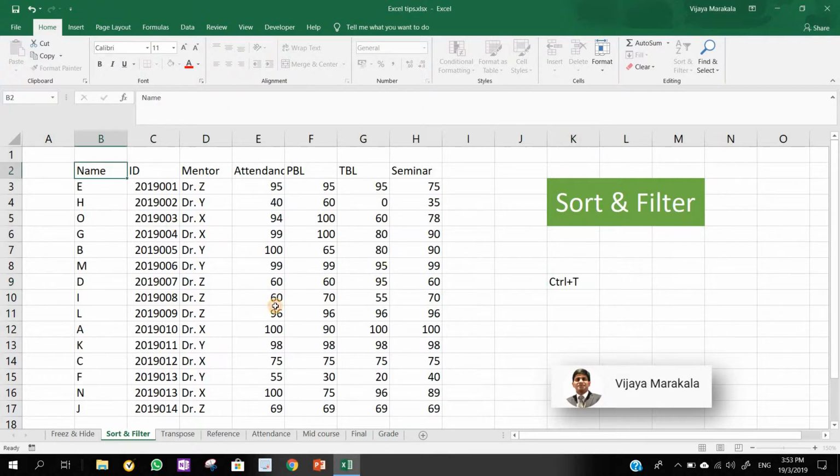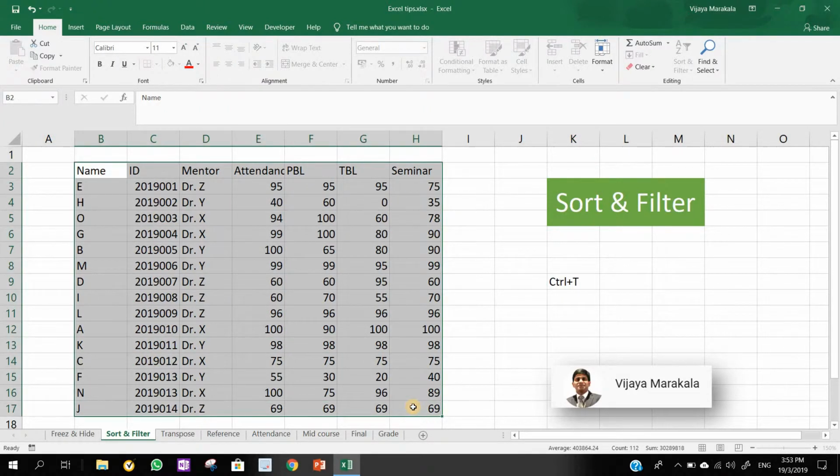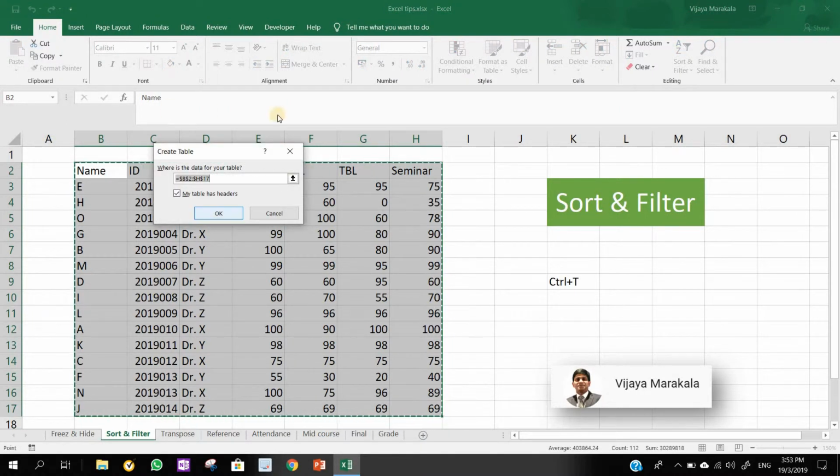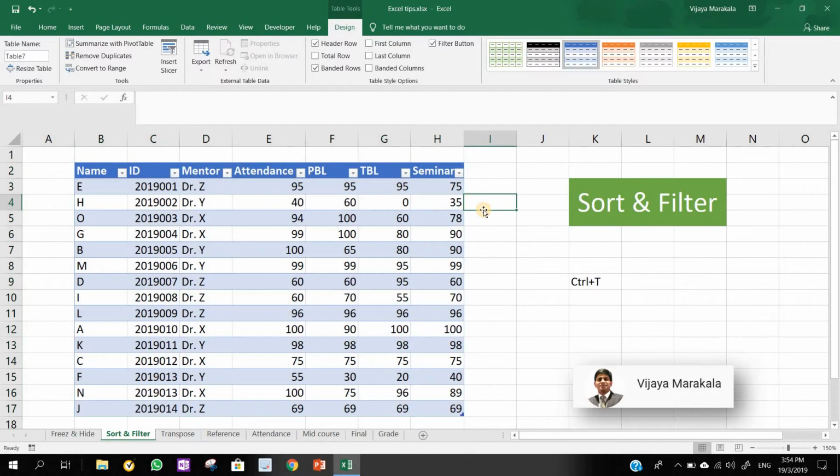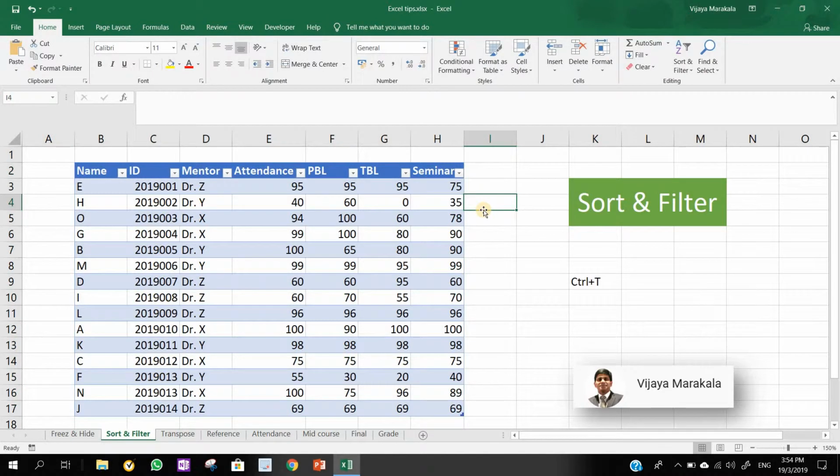For this, first I am going to select this particular range of data and hit Control plus T. A dialog box will open and it will show the selected range of data from here to here. And my table has headers, yes. So hit OK. Immediately a table will appear in your spreadsheet.